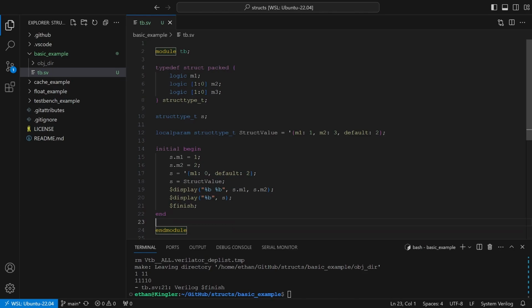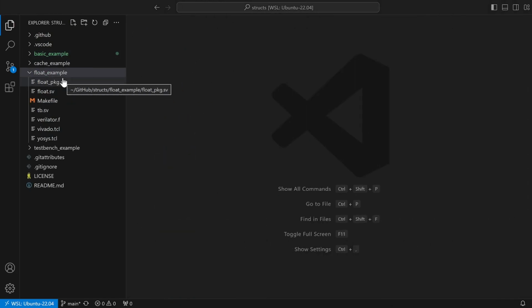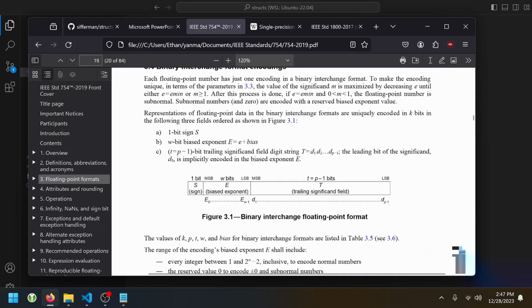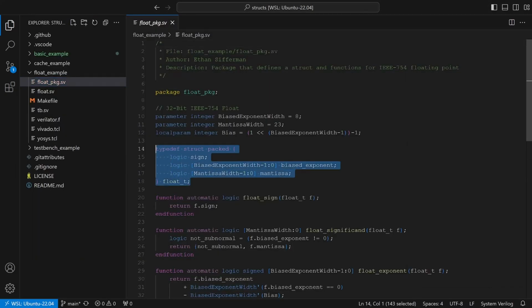Next, I wanted to go into some more intricacies within each of the examples that I have provided ahead of time. The first example I wanted to talk about from the pre-prepared GitHub repository is the float example. And that's because floats are one of the best ways that you can use structs. Because if we look at the IEEE 754 standard for floating point, we can see that each floating point variable is expected to be stored with a sign bit, and then some width biased exponent field, and then some width significand field. So here I have a struct that exactly implements the 754 structure.